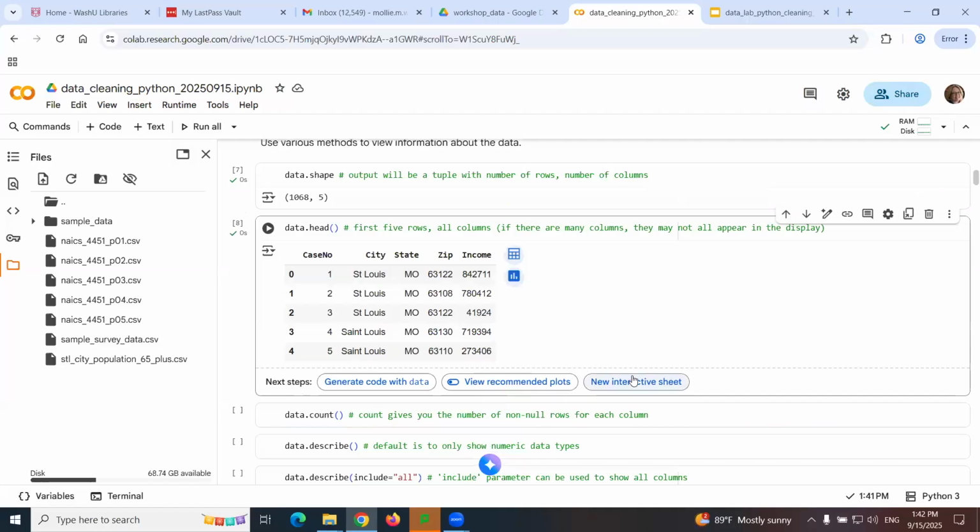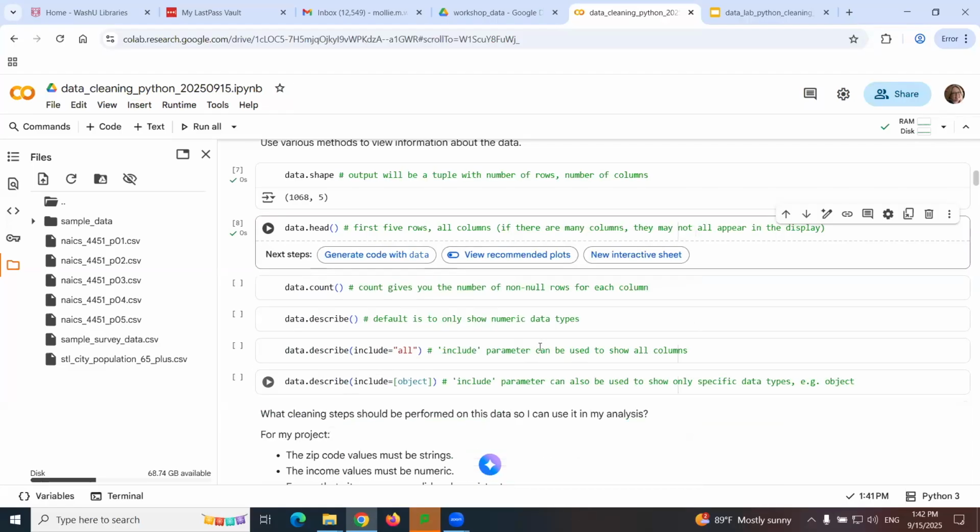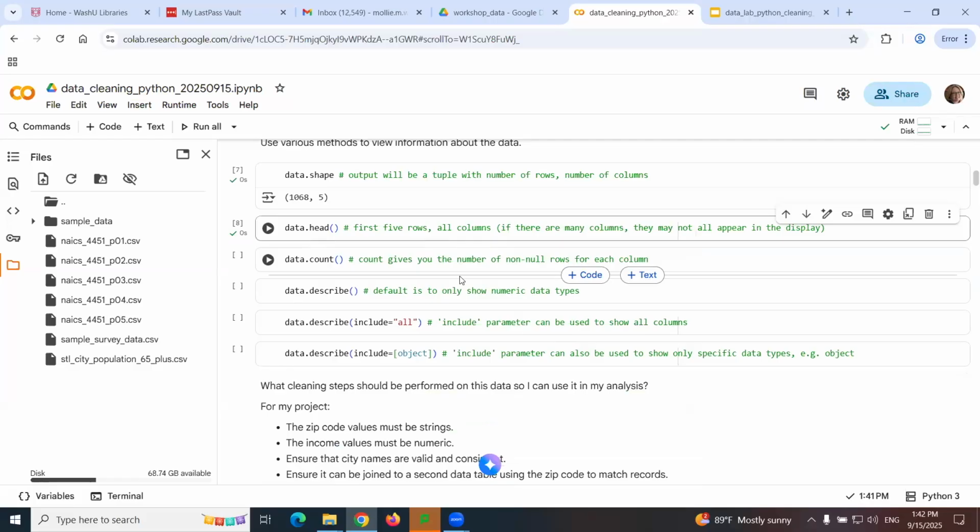This is also another good point where if you don't want to have your output displayed like this, say you want to keep your screen a little bit cleaner, you can always right click into the cell and say clear output, and that will clear that output. So you don't have to have it expanded if you don't want to.